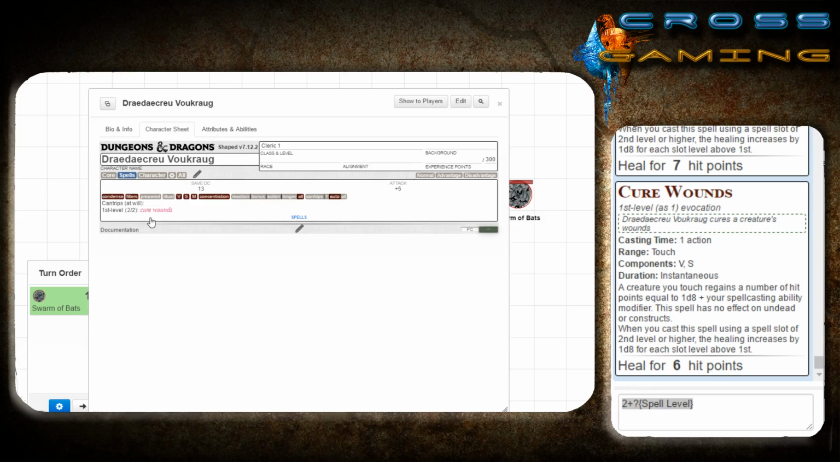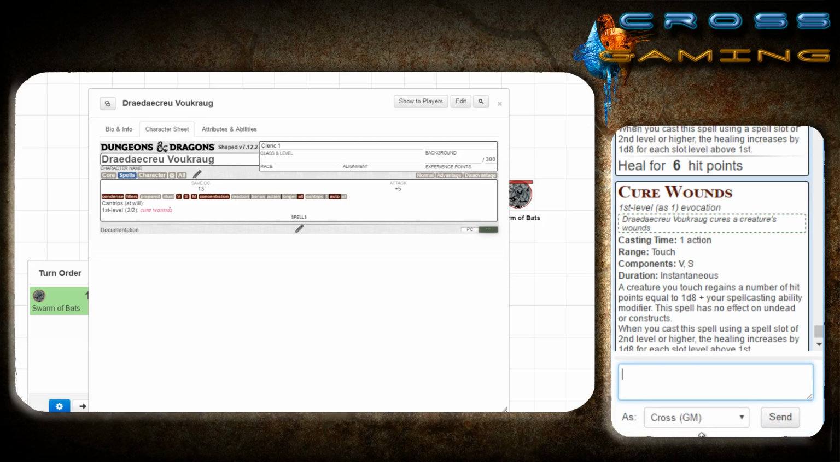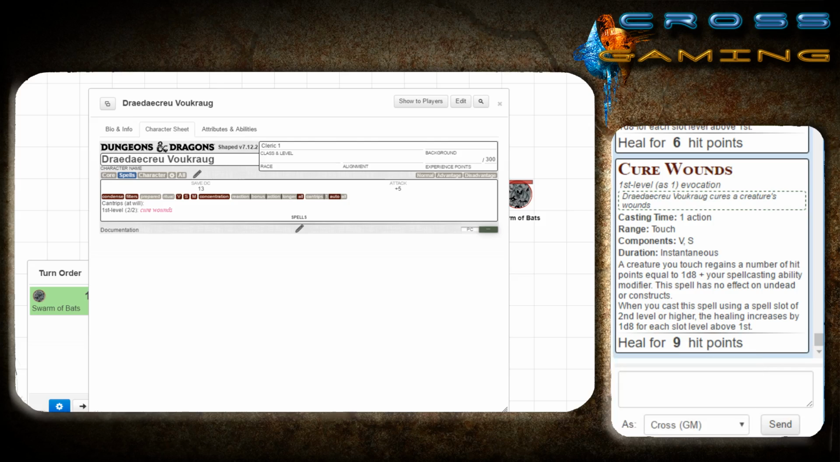Now when I go into spells and cast Cure Wounds, I can input a spell level. I want to cast it at spell level 1. Notice it healed for 9. Well, I rolled a 3. It added 3 for my wisdom. It added another 2 plus 1. And that is for a life cleric. You add 2 plus a spell level. In this case, it was spell level 1.